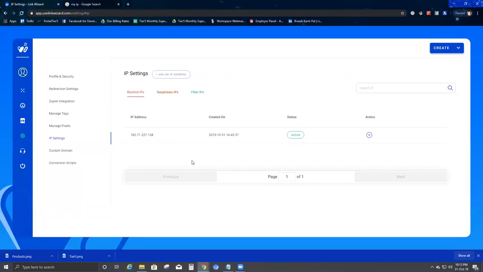So once this is added under blocked IP, it shows the IP address and created on. I just created it, so it's going to show today's date. Status is active, and under action, you can delete this at any point of time.